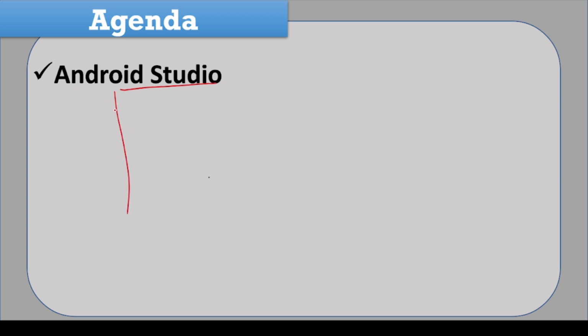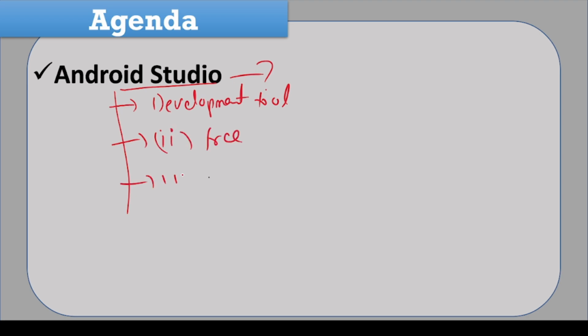The first one is, what is Android Studio? Well, it's a development tool. The second point is that it's totally free. And the third and last point is that we will use it for UI design in Android.